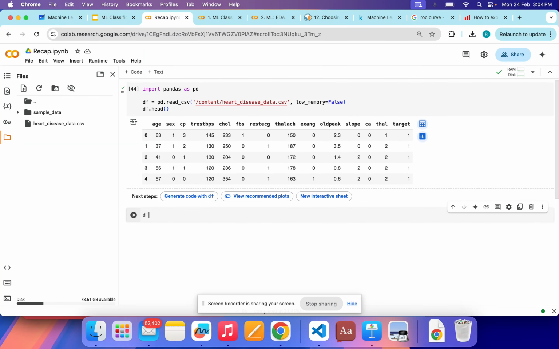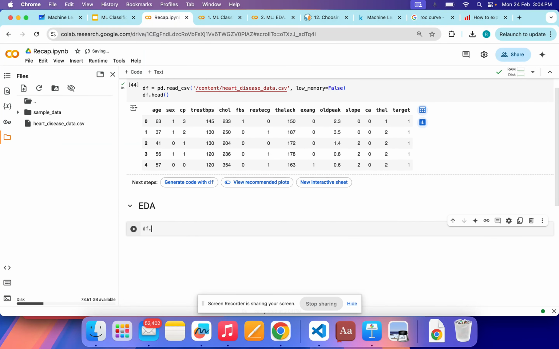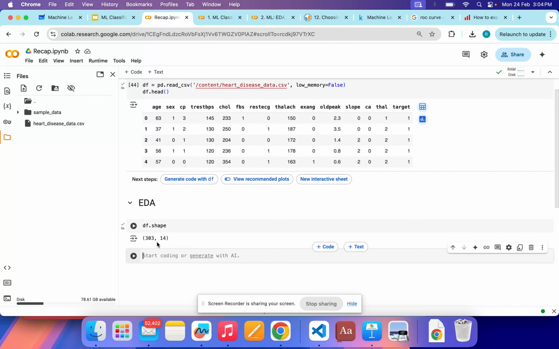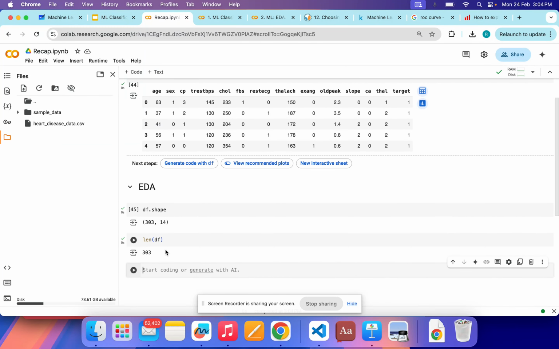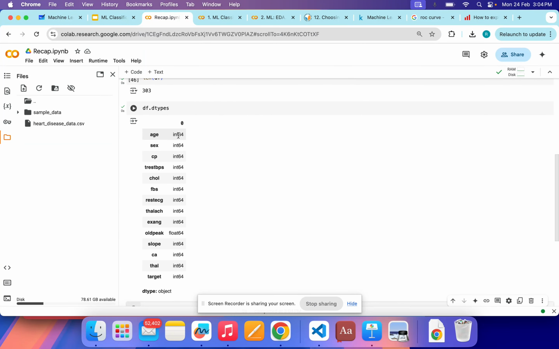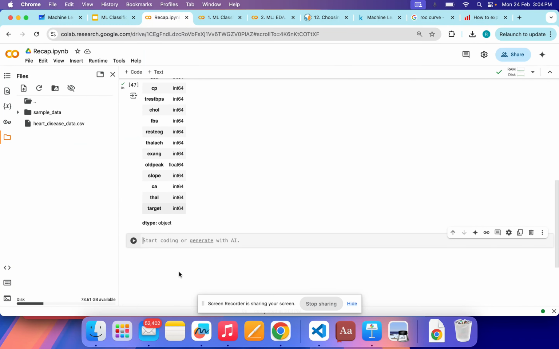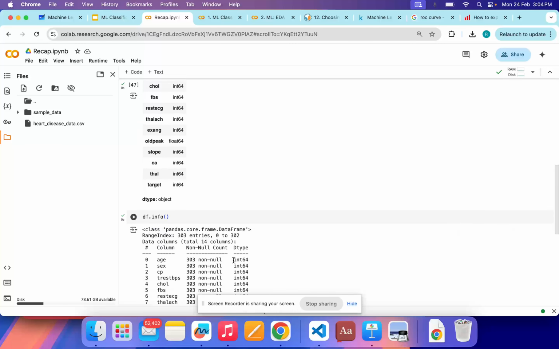That's totally fine. Let's see EDA, exploratory data analysis. So df dot shape. So 303 rows are there and 14 columns are there, or else you can do length of df as well. And then df dot dtypes. So all these are the data types, integers and float. This is good. So let's see any null values.